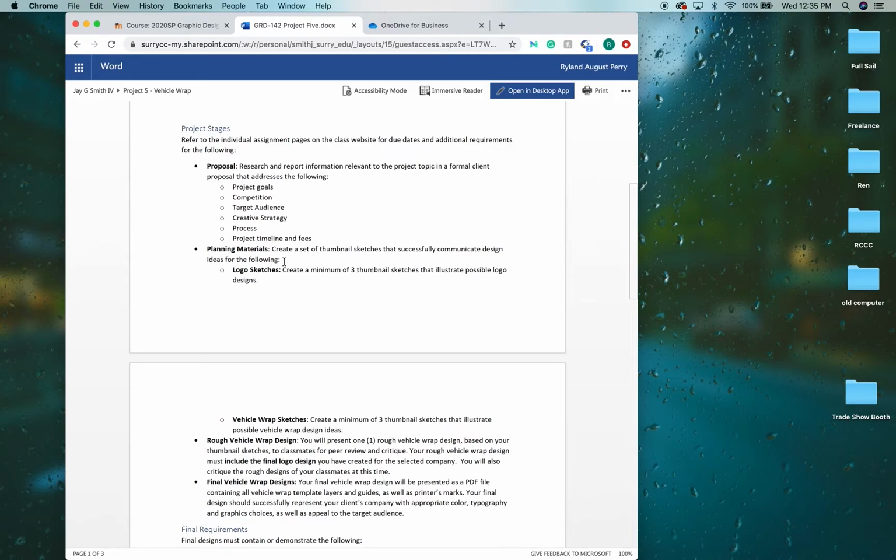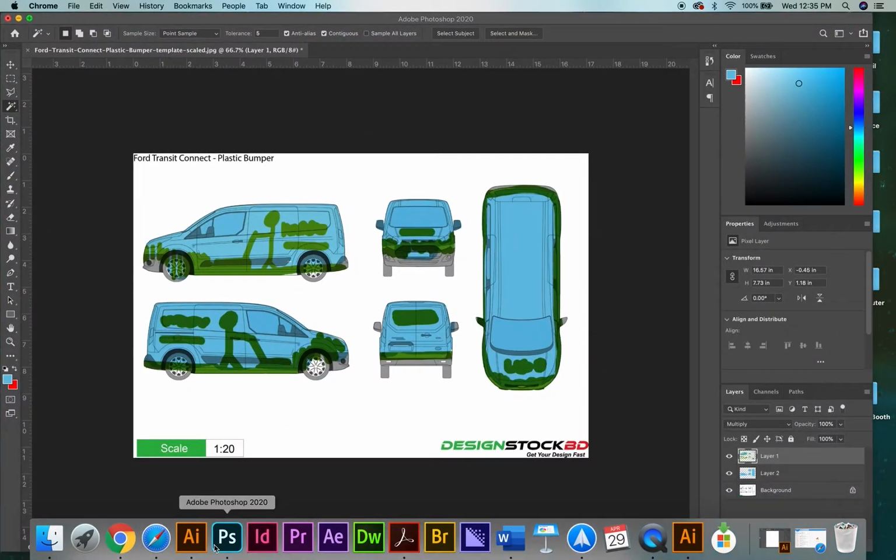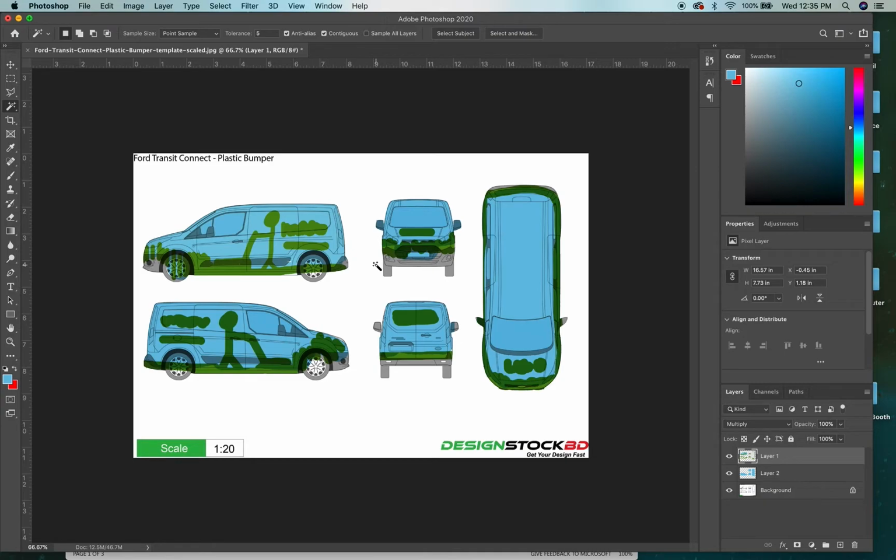Planning materials. So you need to do your sketches. You need to make a logo sketch. So you're coming up with a logo for this company. Mine is John's Lawn Care. I need to sketch out 3 thumbnails of what his logo would look like. And then I need to do 3 sketches of the vehicle wrap designs. So not just this one that I did, but save it, do another one, do another one. So not just the idea of the person. What other idea could I come up with?